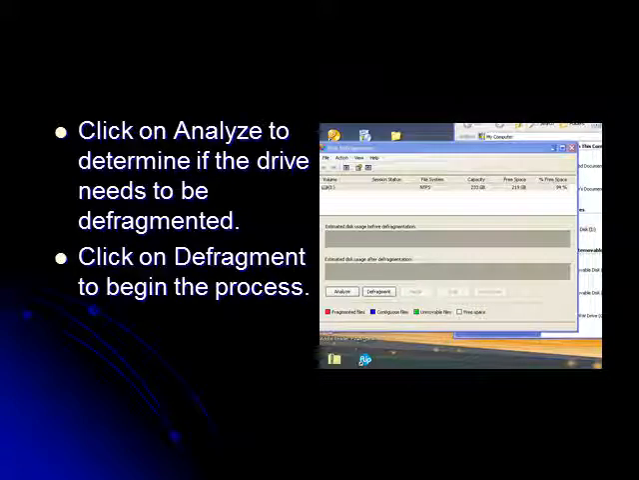If you wish to see if your computer needs to be defragmented, simply click on Analyze. This will determine if the drive needs to be defragmented or not. Otherwise, simply click on Defragment to begin the process. Then wait. If all goes well, you should be set in a few hours.